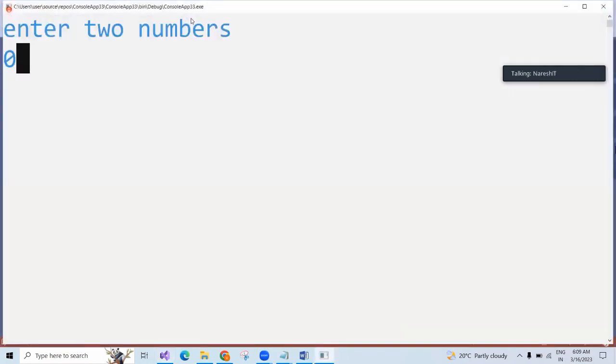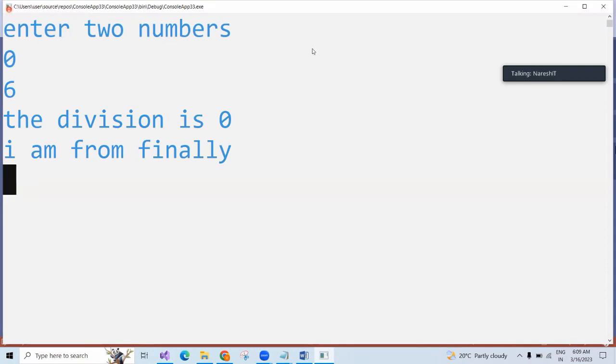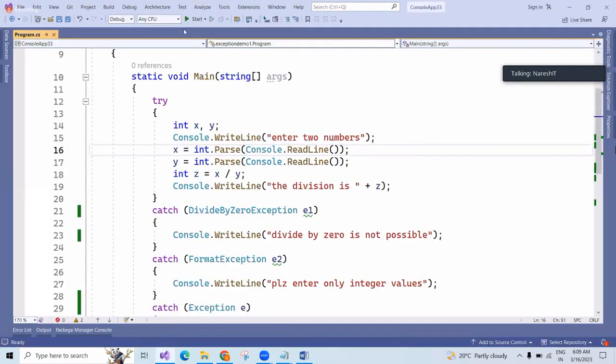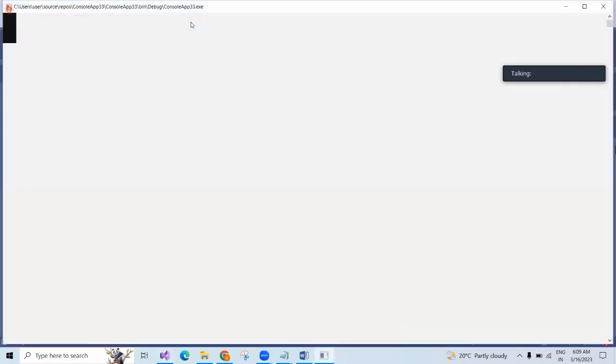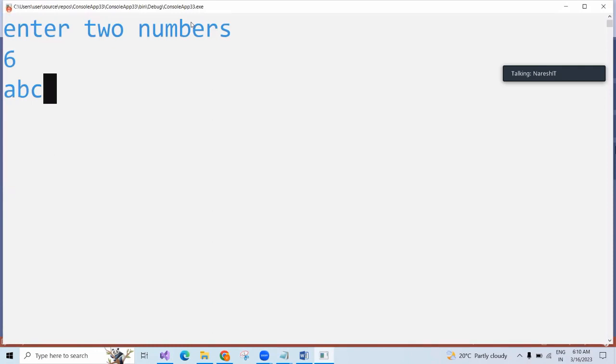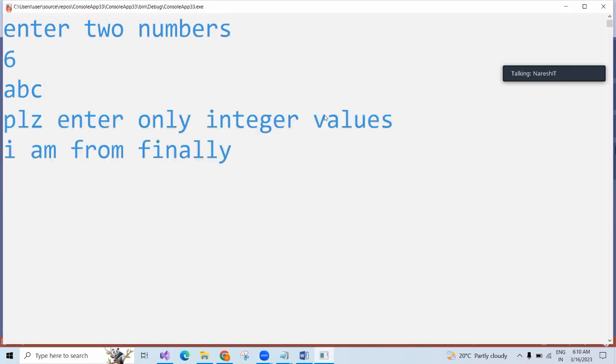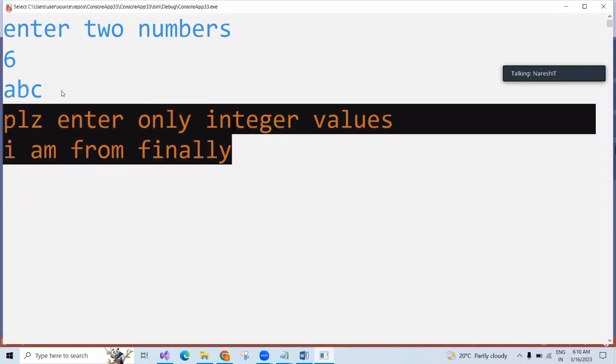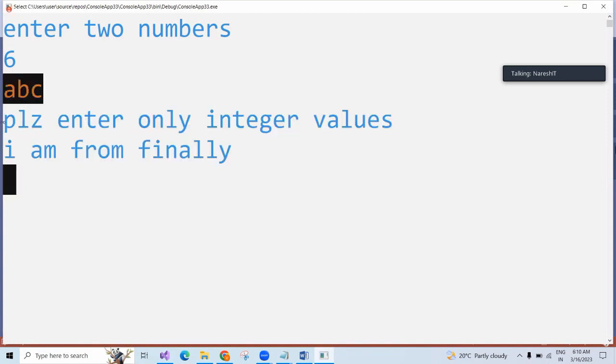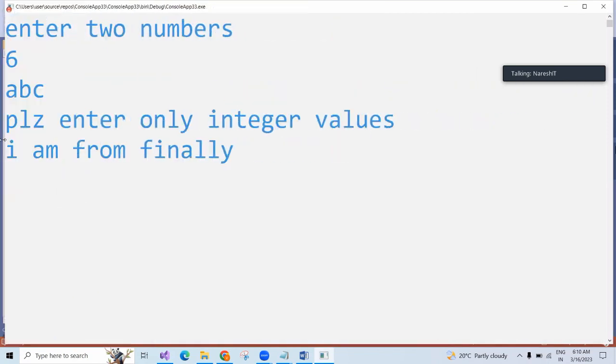Okay, and similarly, 0 by 6. So the value is 0 only. And what else is pending? 6 divided by A, B, C. Okay, so this is a format mismatch. That's why it is going to the second catch block.